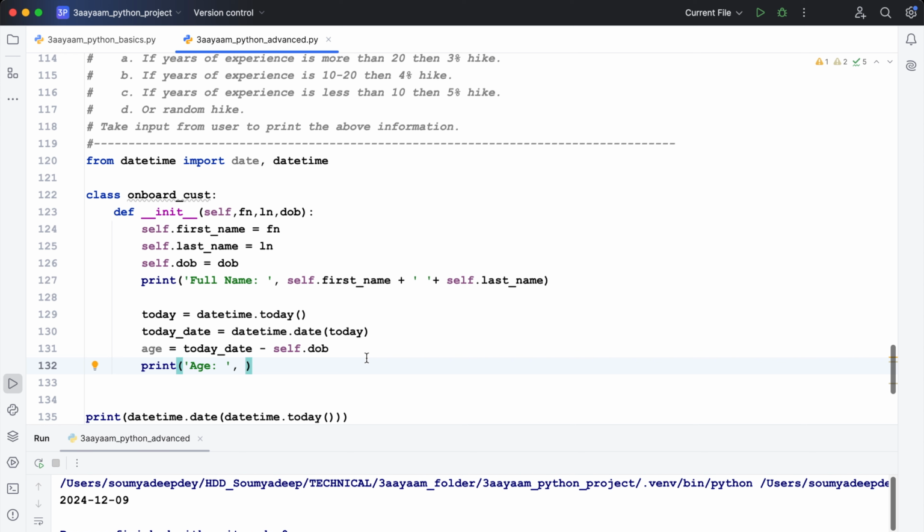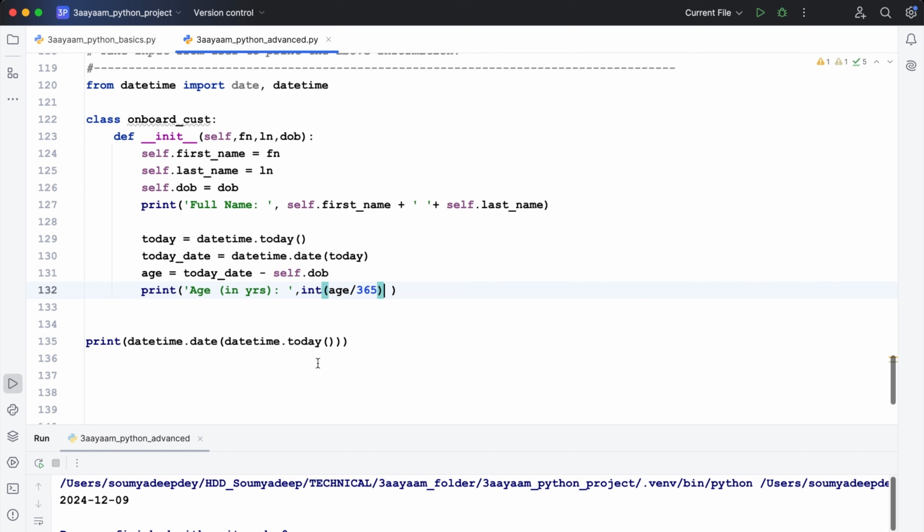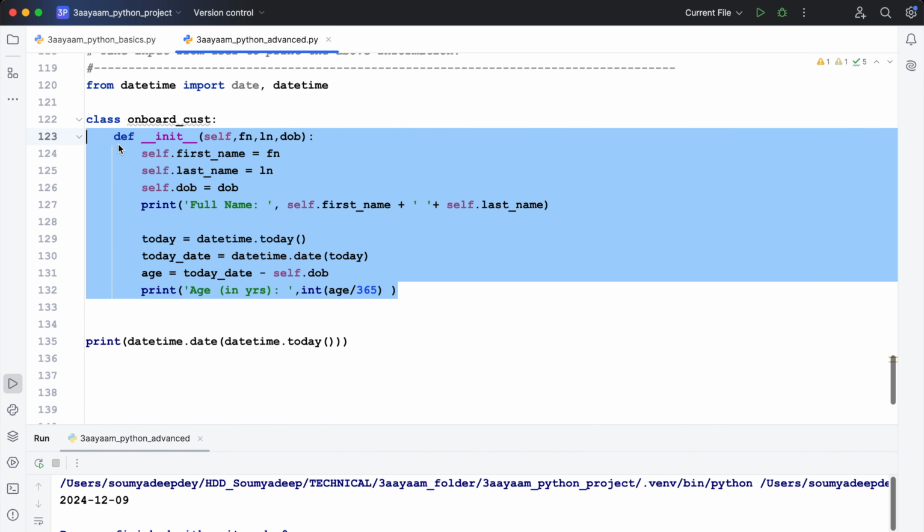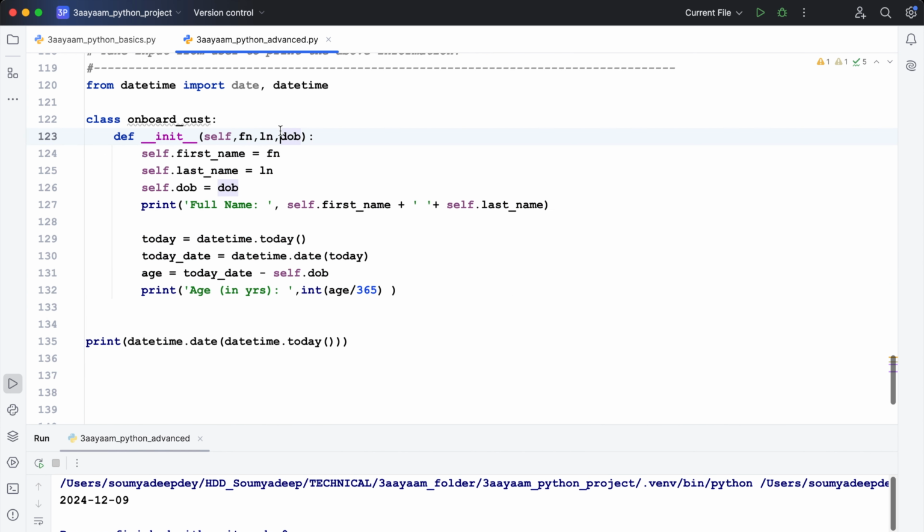So I'll have to find out the age in years, right? So that's what I'll mention, age in years, and it should be age divided by 365, and we'll convert it to an integer because it would be in decimal. You can print it out and try it out. So this is what the init function would do. It would get the first name, last name, and date of birth. It will print the full name, and it will print the age in years. So I think we're good here. The first part is done.